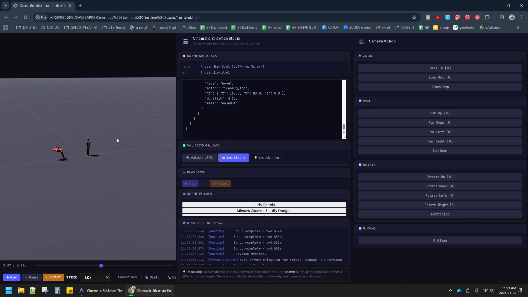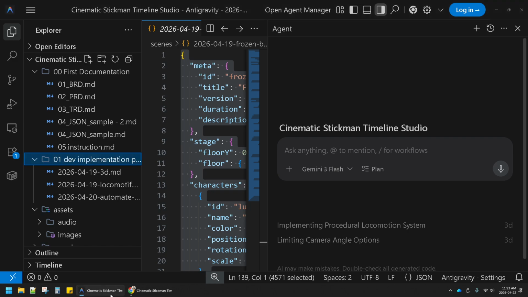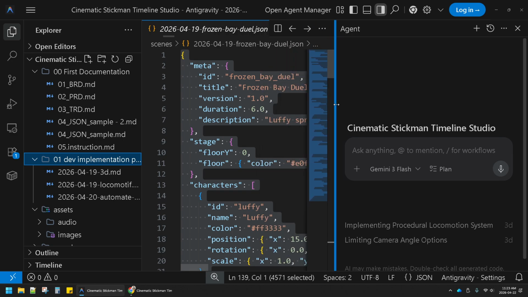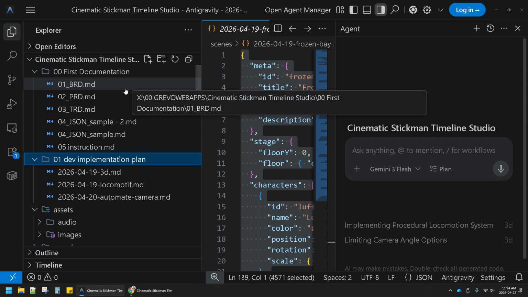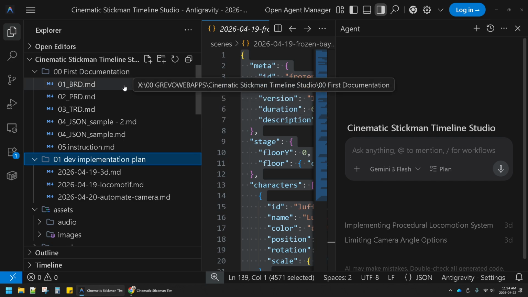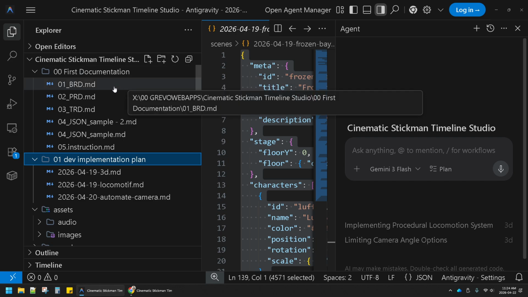Anti-gravity, or Antigravity, I don't know how to pronounce that. So what you have to do when you open a new project, before you start a discussion with Antigravity, is make the first documentation. This is what I've done. I'm not a real coder, to be honest. I'm not a developer, so I knew this somehow from AI.